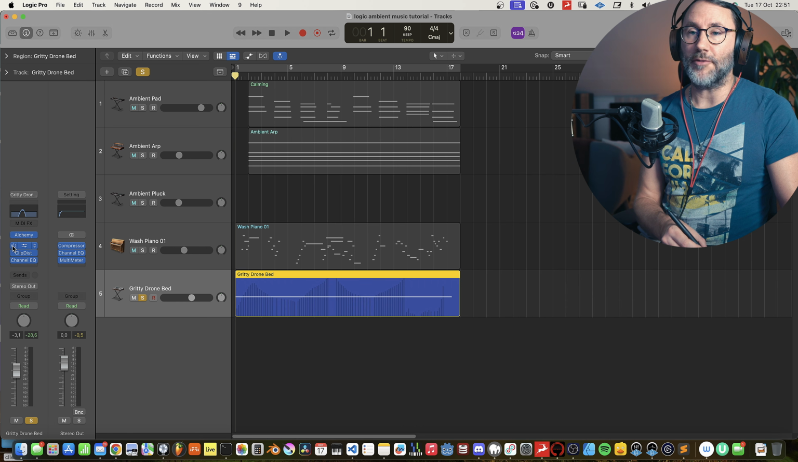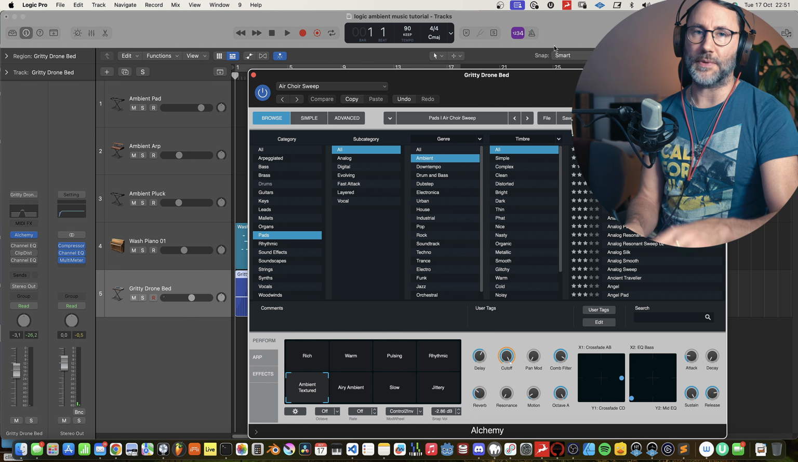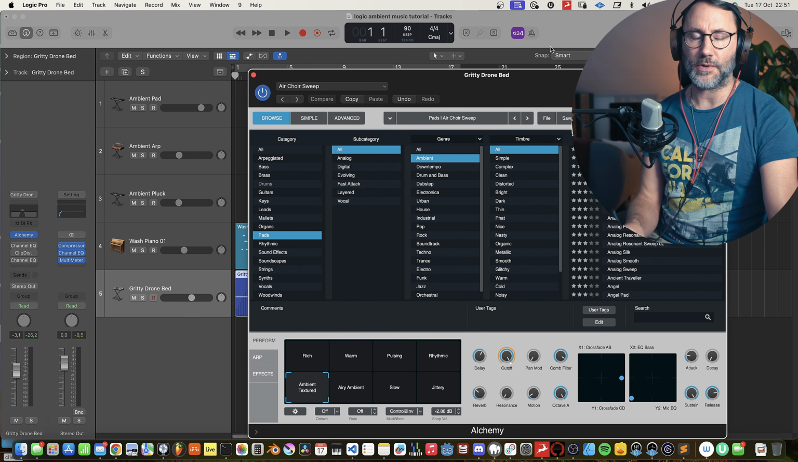So let's remove all the effects and listen to the dry sound. This is a patch from the Alchemy synth called Air Choir Sweep. So you have all these presets in your Logic Pro package too. And default without any effects, this sounds a little bit harsh like this.